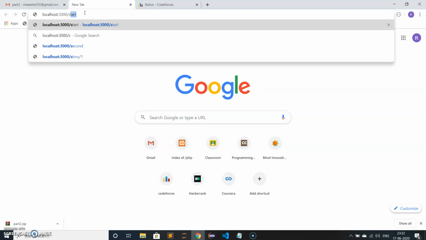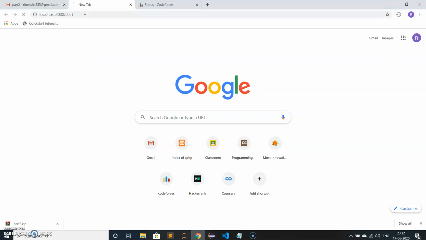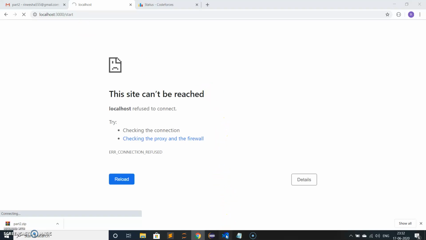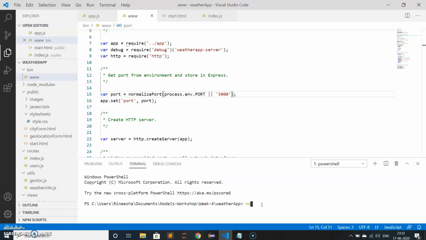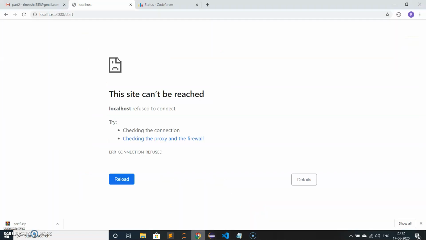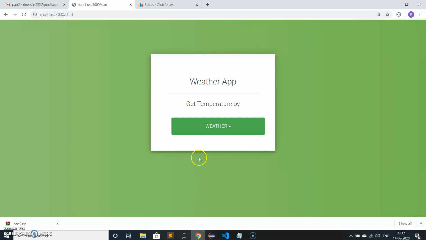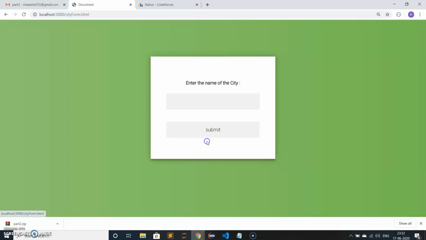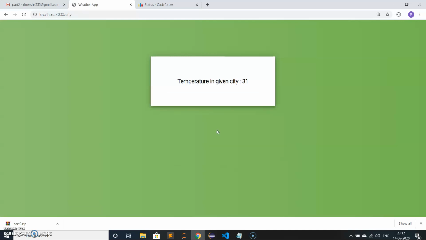Actually, I said my starting route is start, so I am giving start. Oh, sorry, I haven't started the localhost. We have to start it. Otherwise, it will say refusing to connect to localhost. See, I said. Now I am going to select city. I am entering Bhimavaram. If you submit, it will give the temperature of the city.